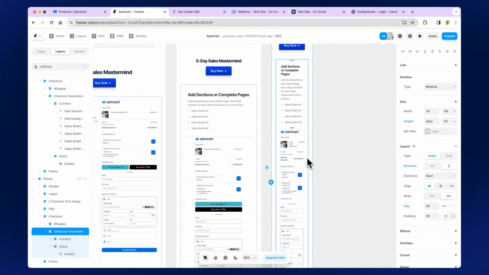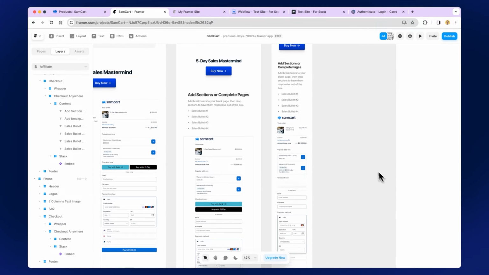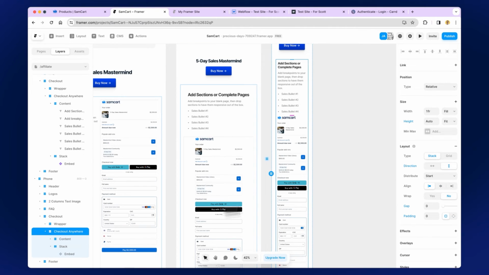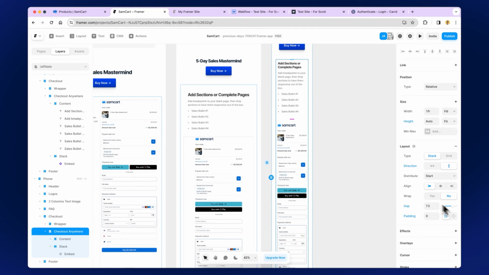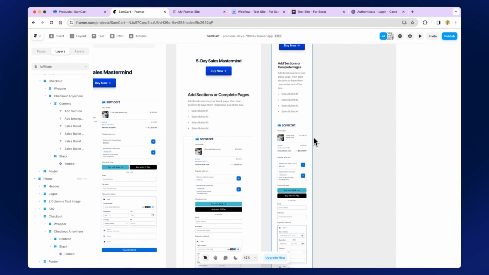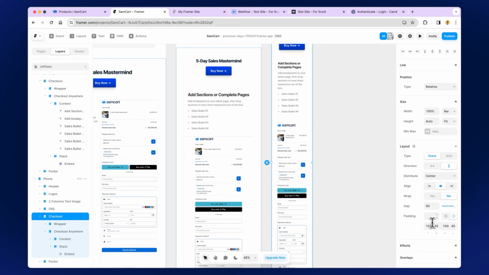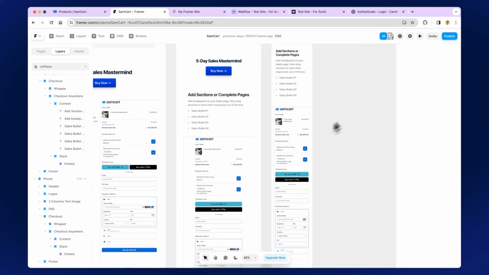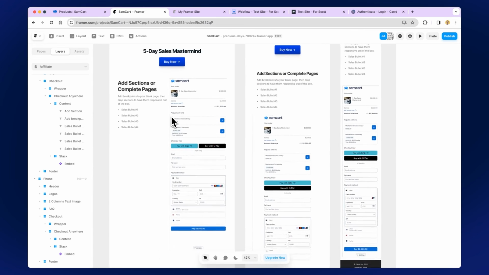And then if I wanted to come over here and say, okay, maybe on the mobile version, let's add a gap. Let's see, let's go to our Checkout Anywhere. Let's add a gap between our sales copy and our checkout form, and maybe we want to reduce some of the padding on both sides just so that it kind of fills up both sides. And then that is pretty much it.